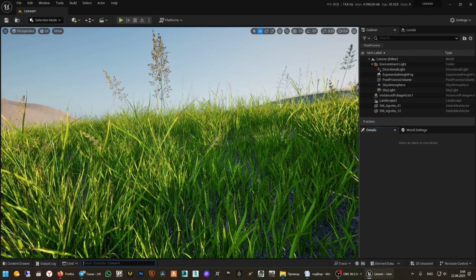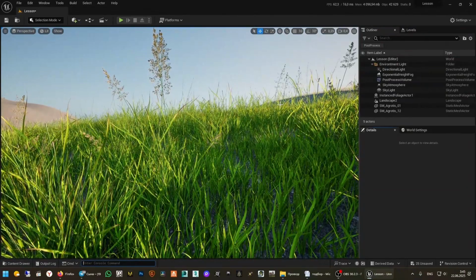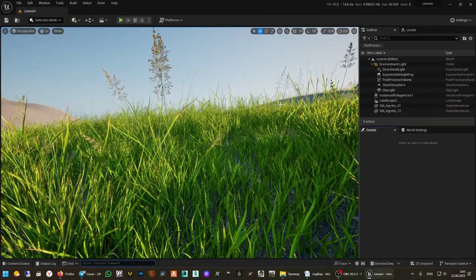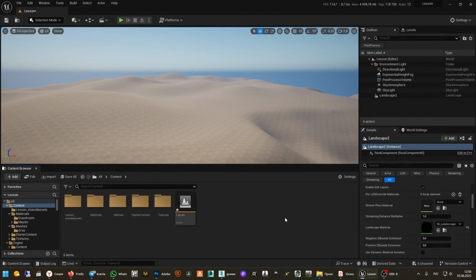Good day. I'm starting a small series of lessons in which I will tell you how to make pretty simple wind animation for non-Megascans plants. So let's get started. What do we need to do first to prepare the material for animation?